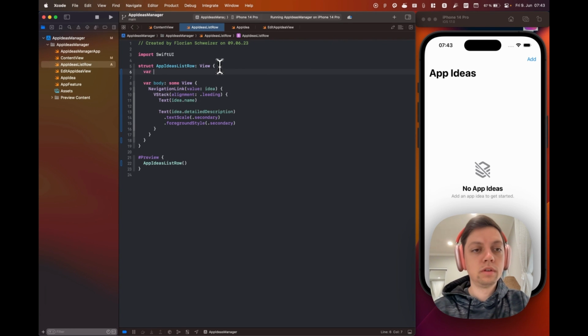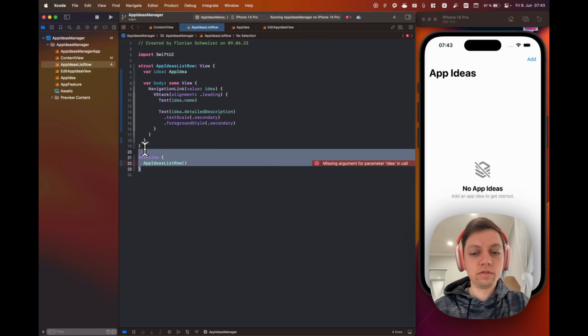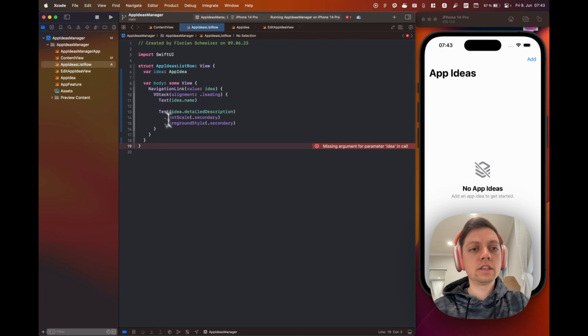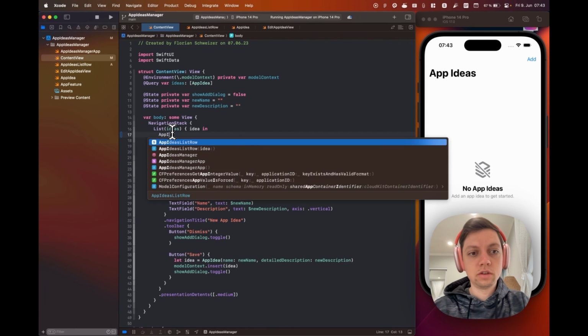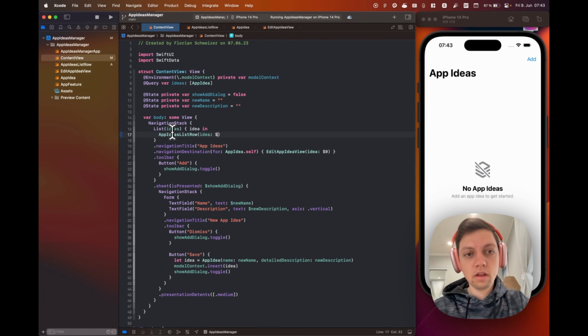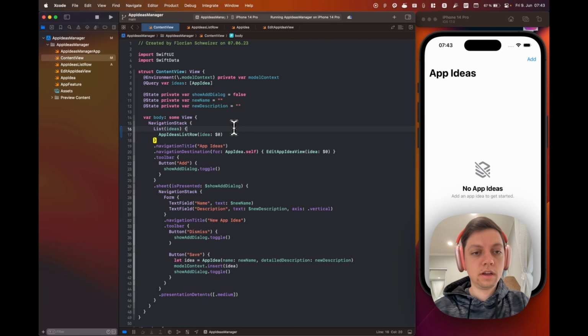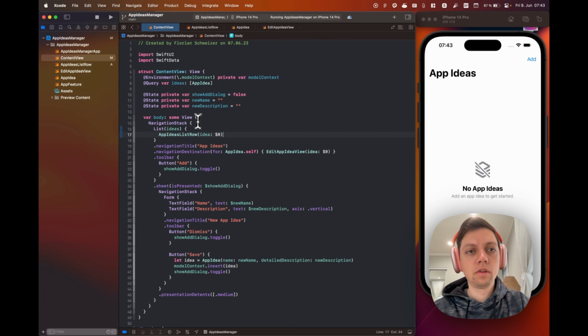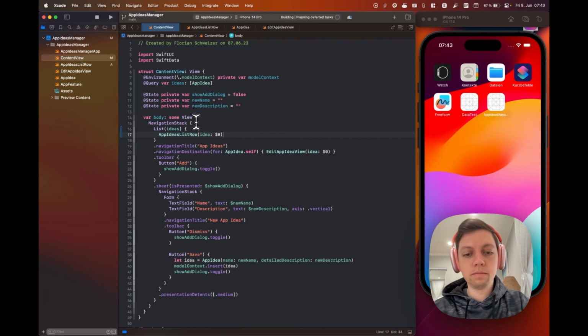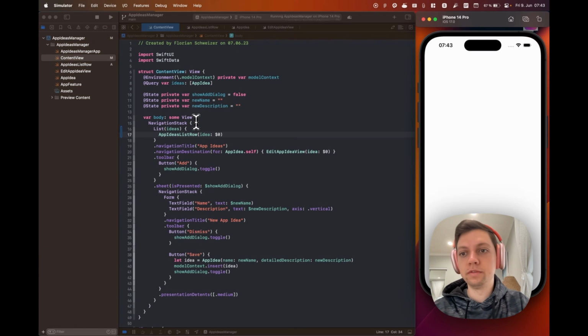And then, of course, we will have to have a var idea, which is an AppIdea. And just like that, let's get rid of the preview, we're not using it anyways. Just like that, we already have factored out the AppIdeasListRow. And then we can just use that in our list instead, and also get rid of the idea in here. We can just use the $0 syntax to pass it into the list row. And running this in the simulator, it will look basically exactly the same as it did before.